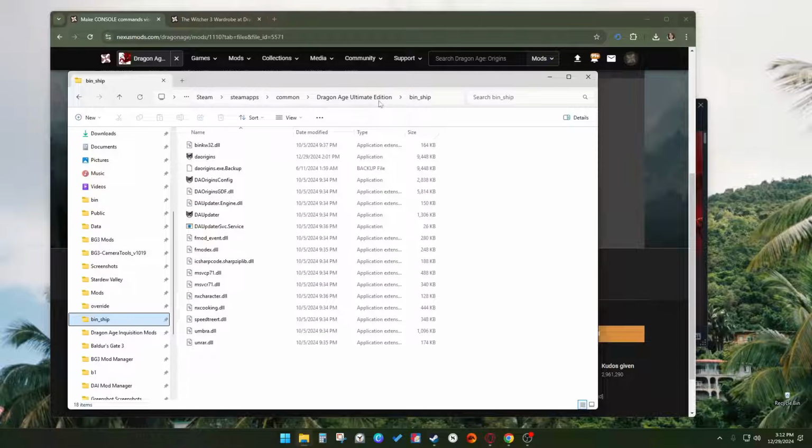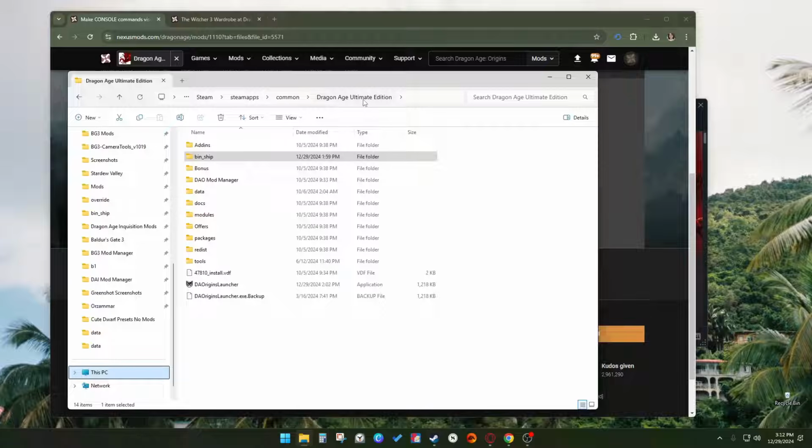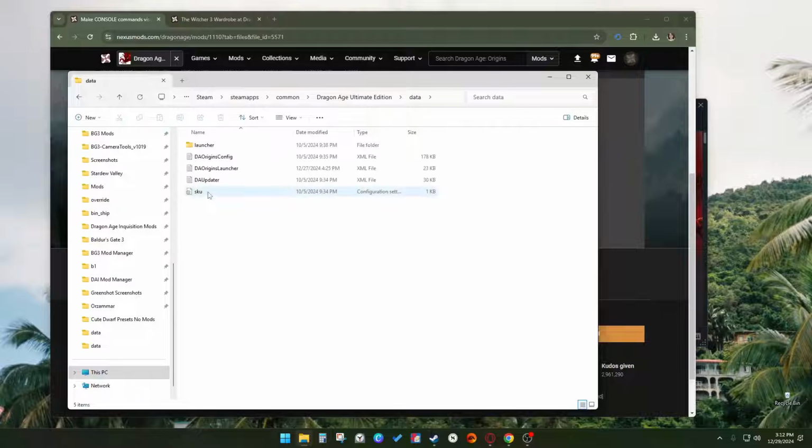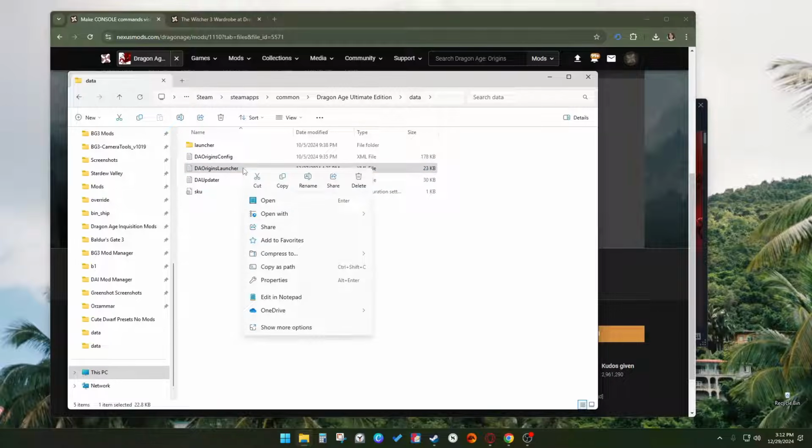And then I'm going to need you to go back one to Dragon Age Ultimate Edition. Once you are in your Dragon Age Ultimate Edition, I need you to locate your data folder. And then you're going to see the DAOrigins launcher file right here. Now this is an XML file, but I'm going to need you to open it in a notepad for me. So right click it, open with, and then click notepad.